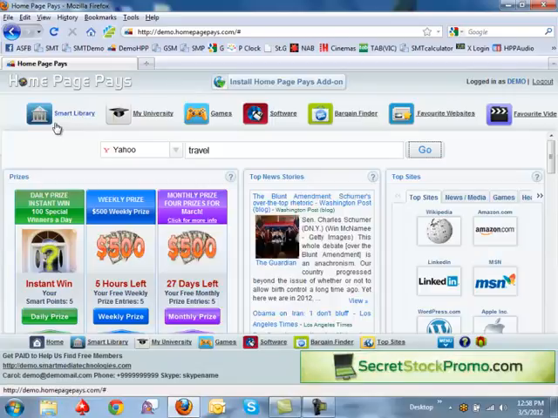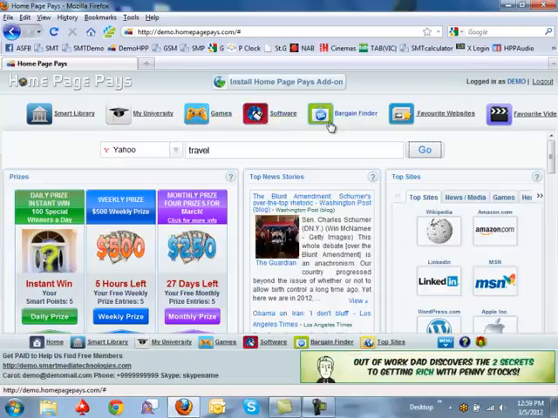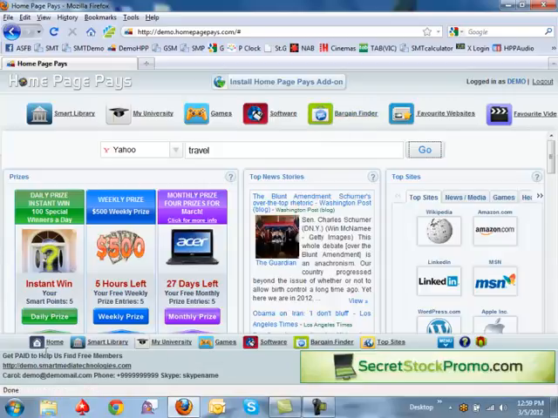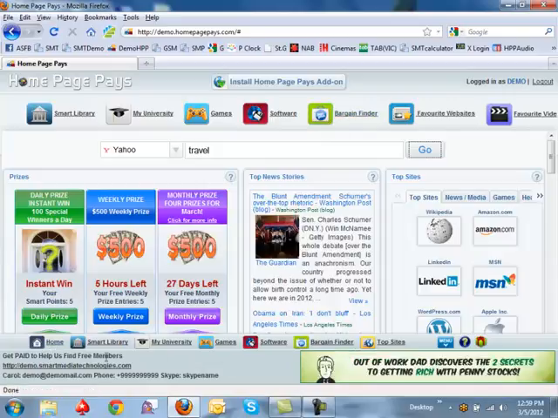Now, if you click any of these icons in the menu, that's going to take you to that particular section. You've got the Smart Library, the My University, the Games section, the Software section, the Bargain Finder, a high-speed, easy-to-use shopping tool. Down here, they're all the same. This is the home page. This is all the same down in the dynamic bar.